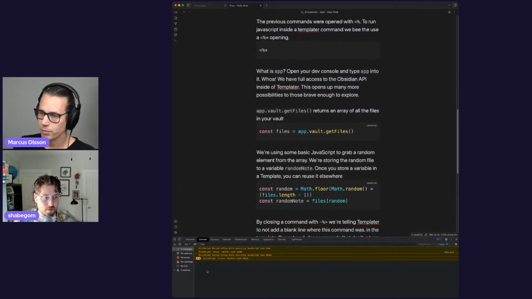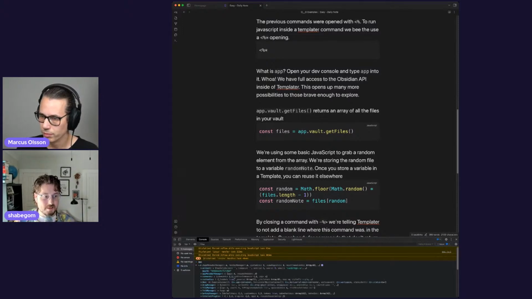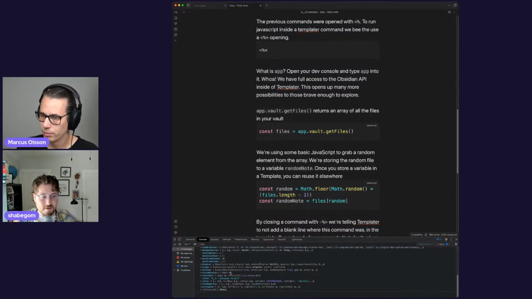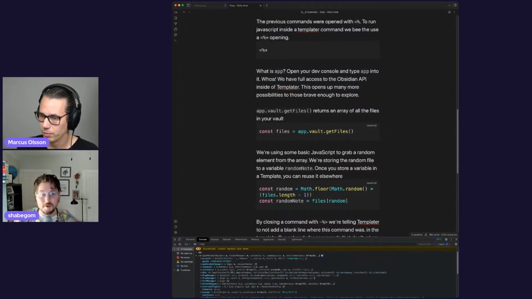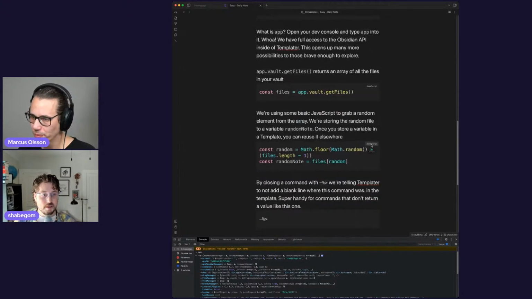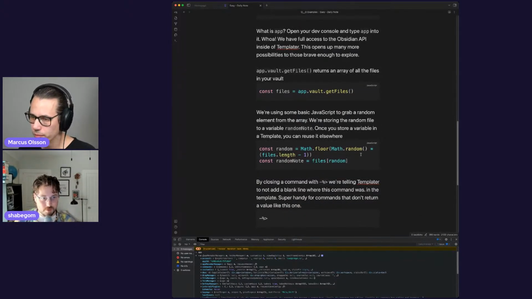Down here, I have the console. You're not going to be able to see me right, but if I type app into the dev console, I actually have access to the full set of Obsidian. And this is how I learned how to write anything in Templater or even in plugins. I opened the dev console and I just typed app and was like, oh, what's this? What's there? It's a good way. So this just gets all the files in the vault. Then I'm doing some simple JS here to grab a random file from the array of files that are returned.